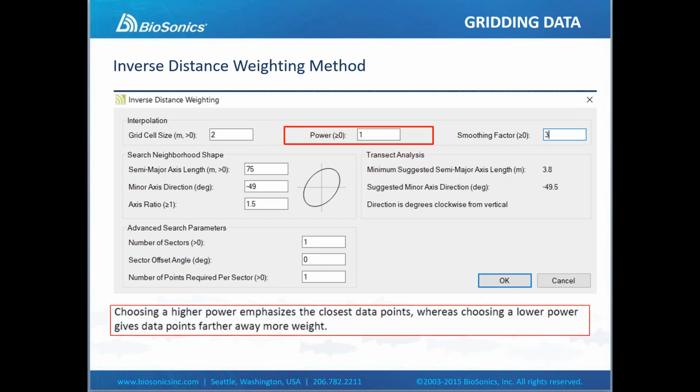Power. So power, choosing the power will emphasize how much emphasis is on the surrounding data points. So a higher number here is going to emphasize the closest data points. A lower number here is going to give more weight to the data points that are further away. So 1 or 2 is a good starting point here. It's very easy to adjust this, view the map, and then go back and change the value and make subtle changes.